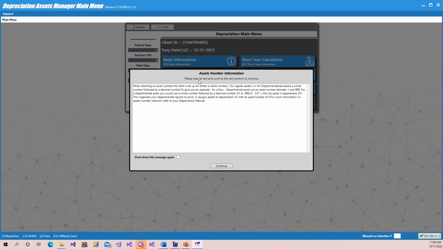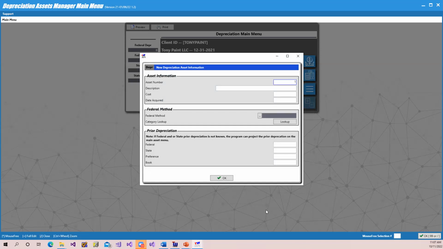The first time you set things up, it's going to talk to you about asset numbering. For the most part, unless you're doing departmental reports, you can skip this and just let it auto increment. The first time you go in, it'll talk about how you can have between 1 and 99 different departments. But I'm going to say thank you. I don't need to see that again. It's going to take us to our asset wizard with asset number 1. And so let's key in that truck.